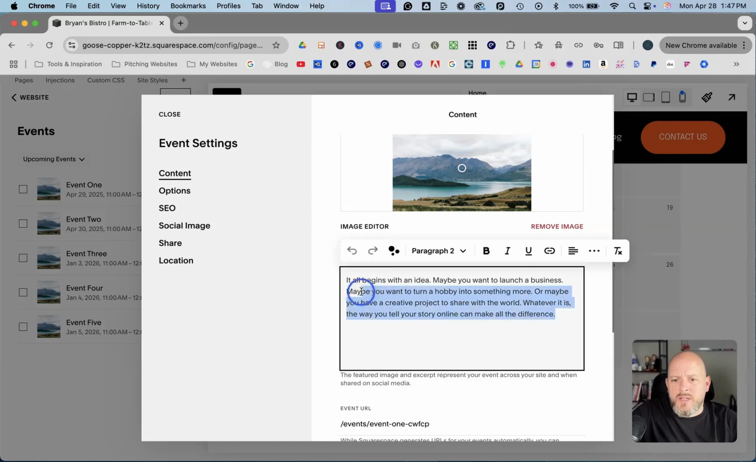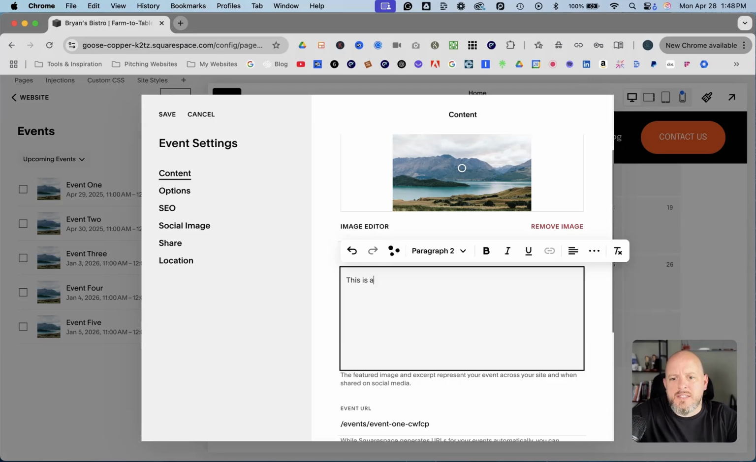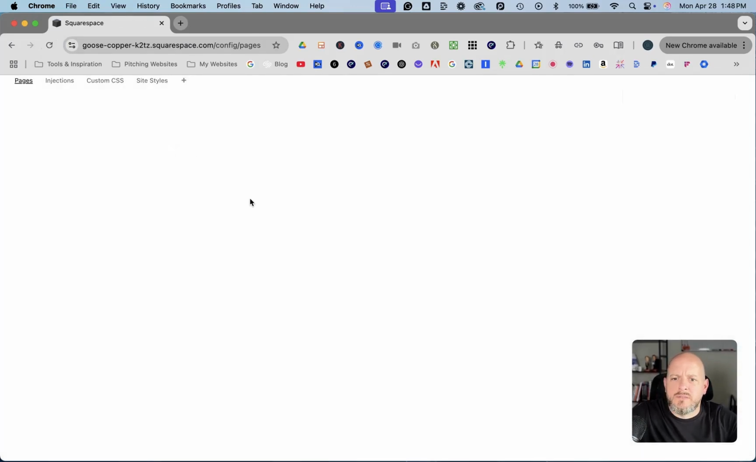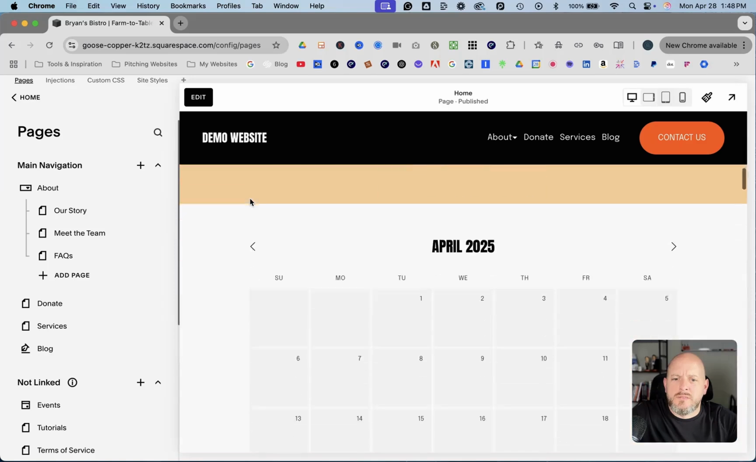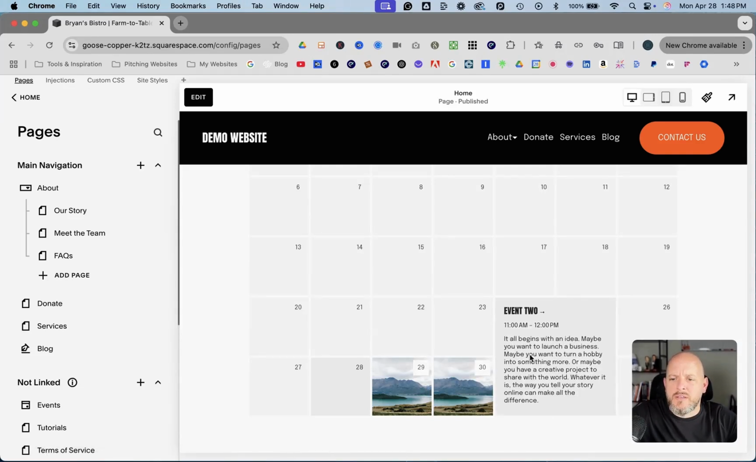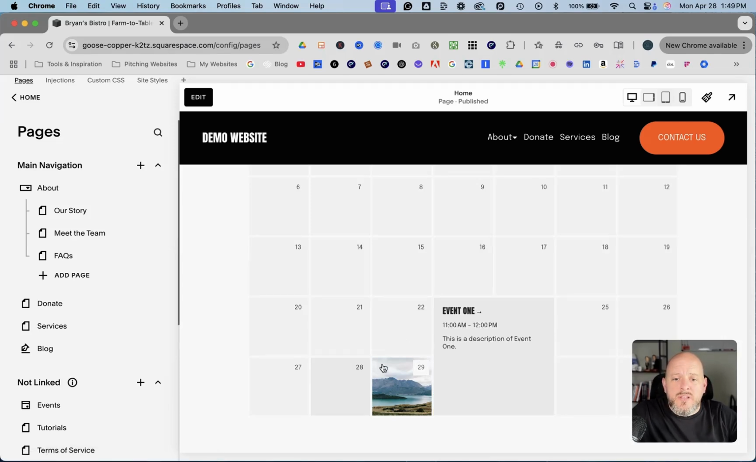So you can see we can take this and we can change it to "This is a description of event one." And then we save that. And then now you'll see when we may have to go back out. Let's see here. Maybe we have to refresh our screen. Okay, there it is. This is a description of event one. And then you'll see there event two still has that filler text on it. So that's all that you can see from here. So that's really all that you need to adjust on the events page or in those individual events, the settings for them, because that's all you're going to be able to see.